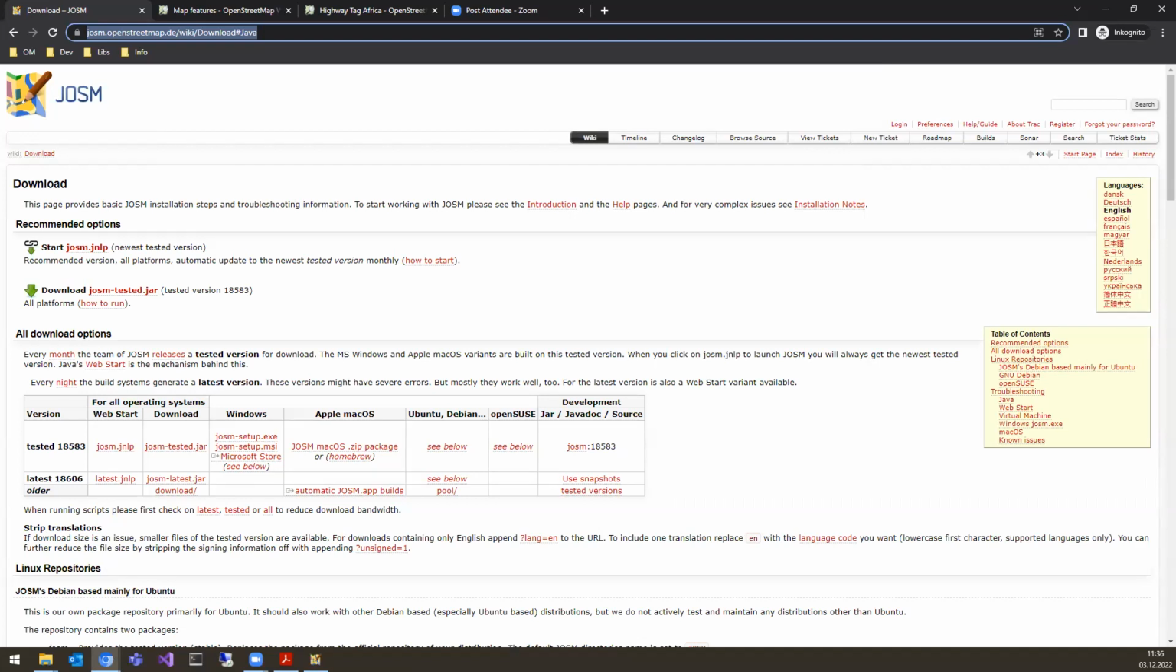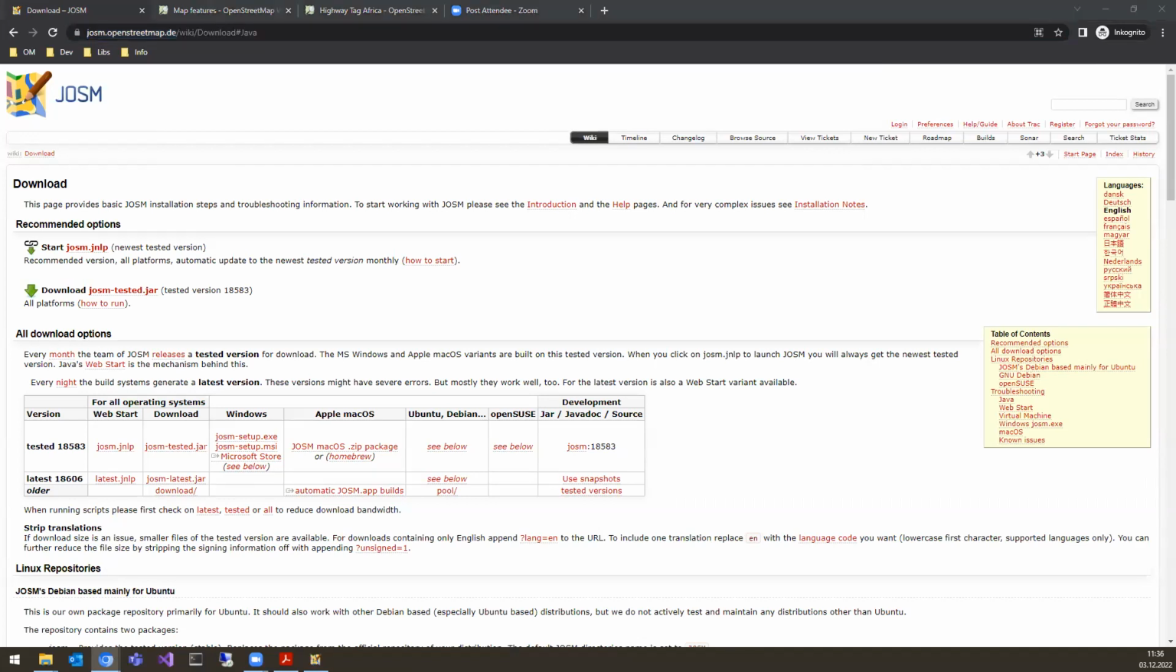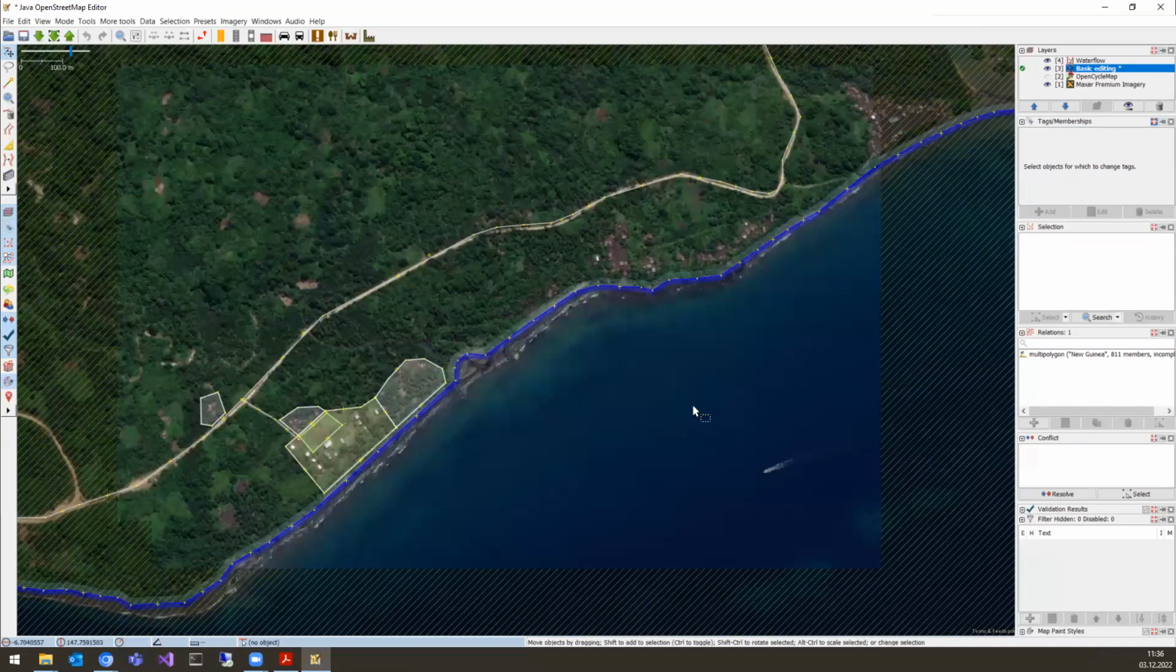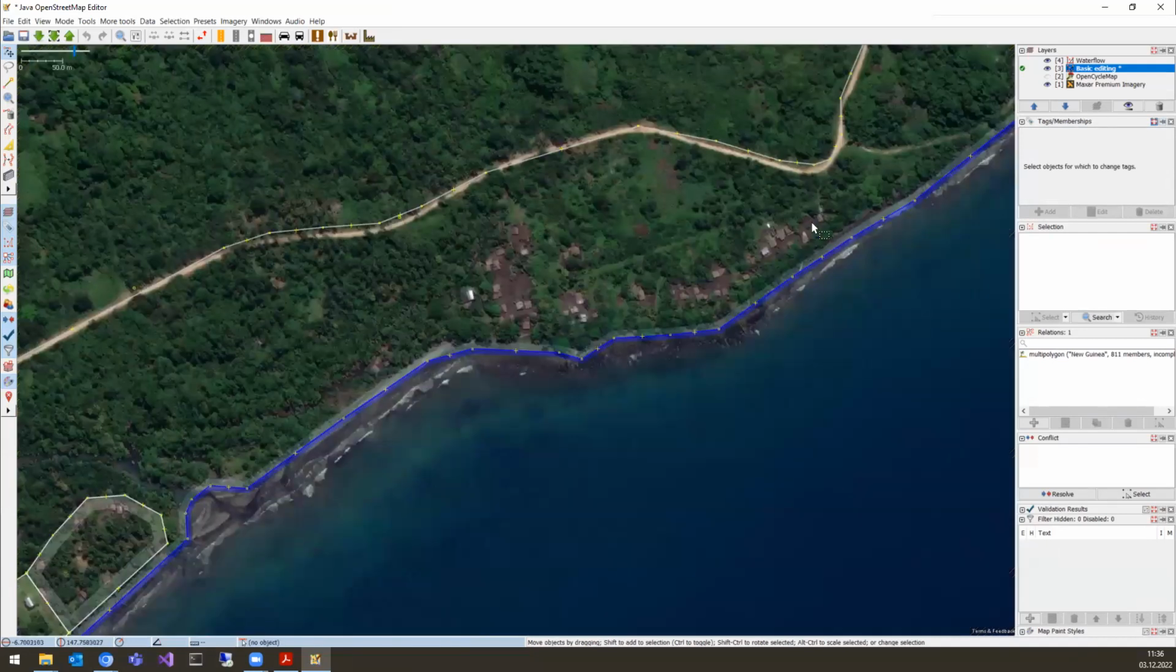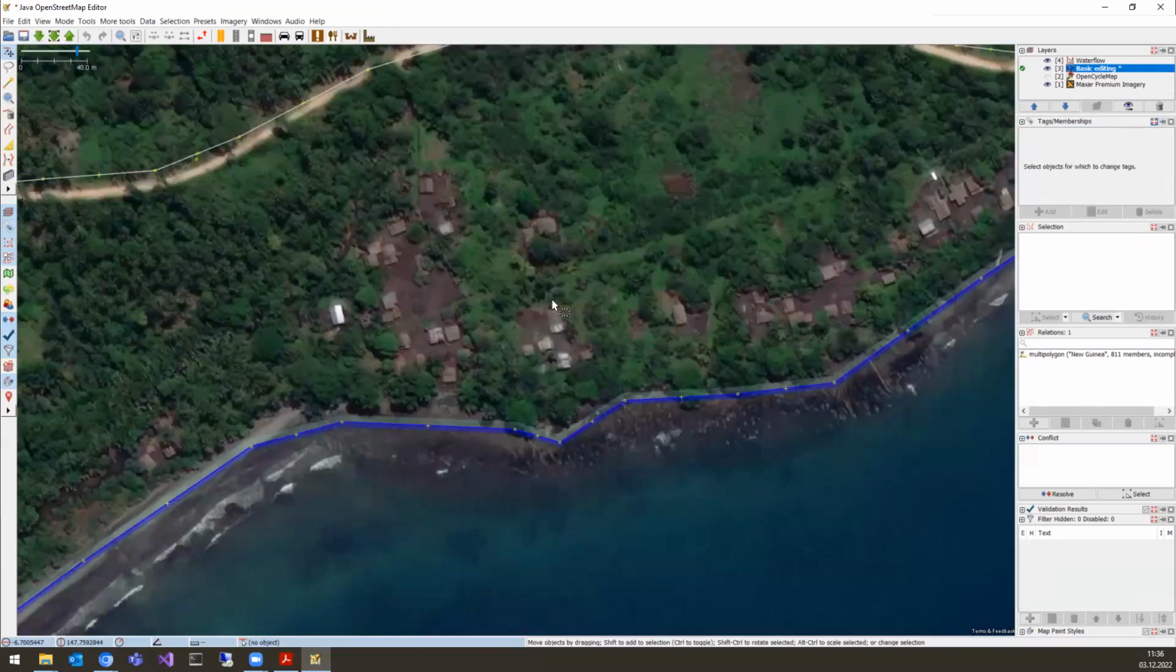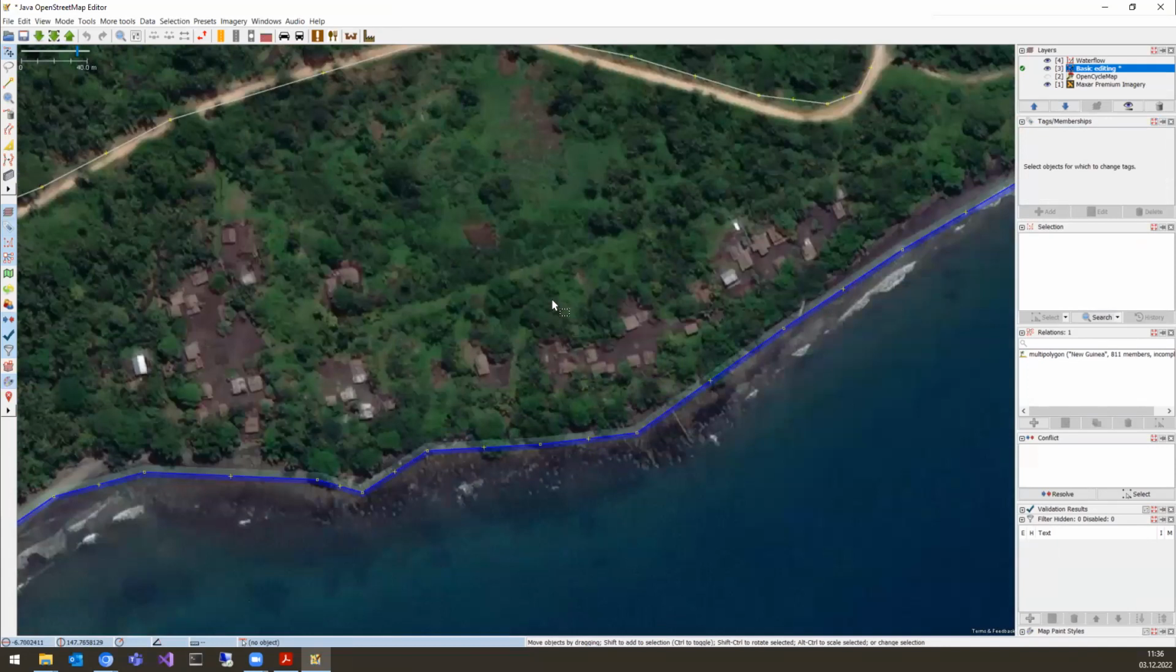Okay, so that brings us to how you can do actual mapping and adding data to the map. So let's say you've downloaded an area like this one here, and you see, okay, here is a settlement, a hamlet probably, which hasn't been mapped so far, and we'd like to do a little bit more here.